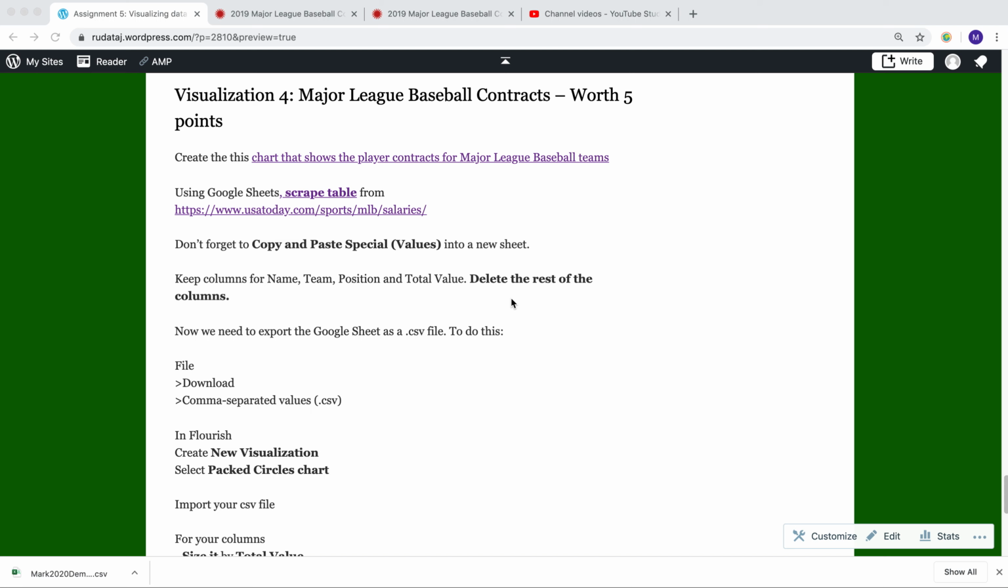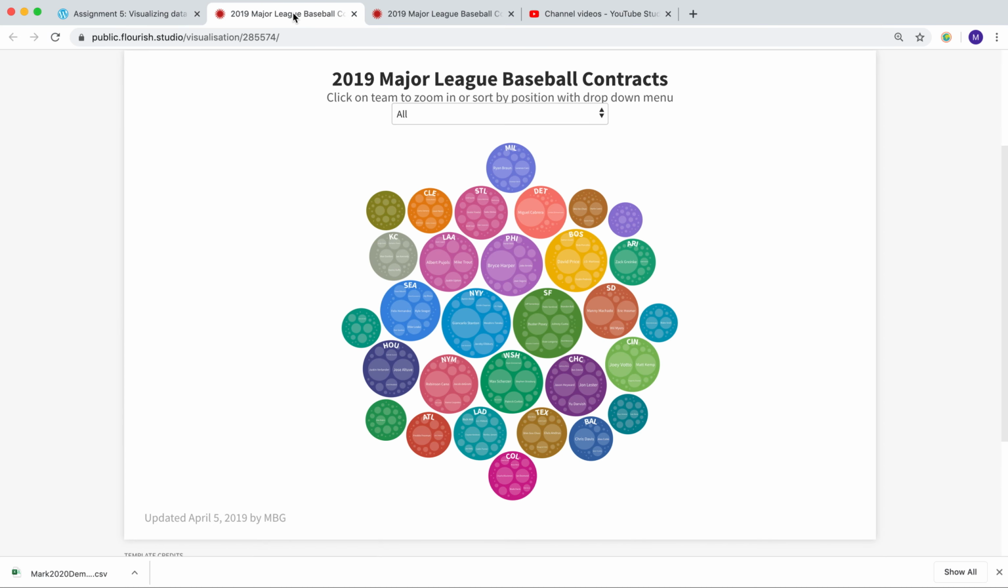Okay, and finally, the last visualization you're going to make. Again, I'm not going to show you everything here. I'm going to give you some tips, and I'll show you a couple tips in this video. And you're going to try to use what you've learned and see if you can replicate mine. All right, so first of all, you are going to replicate this graph here, or this visualization.